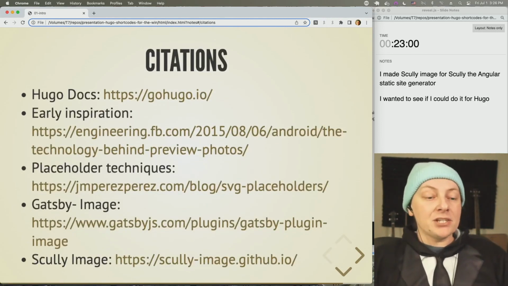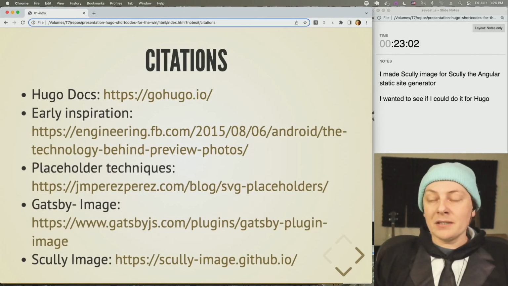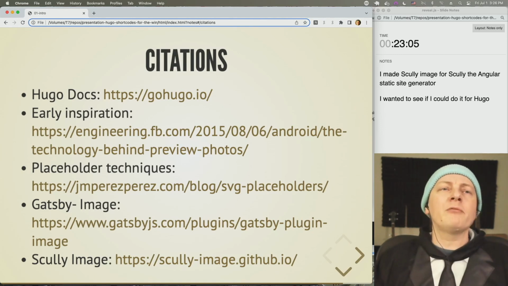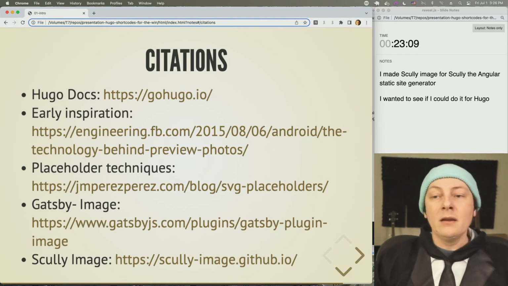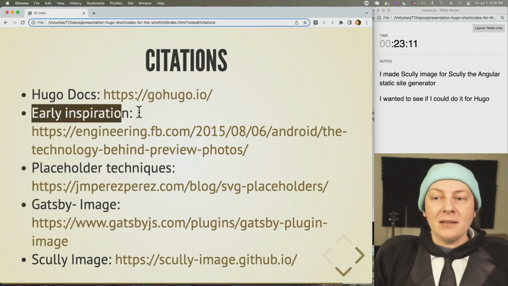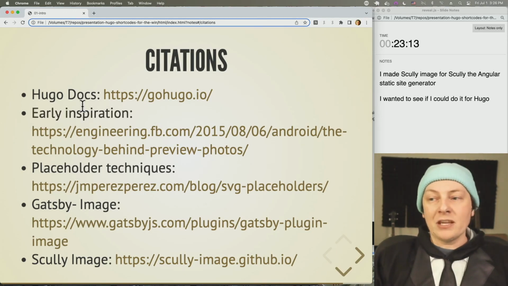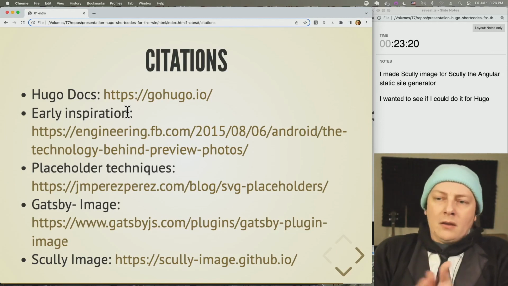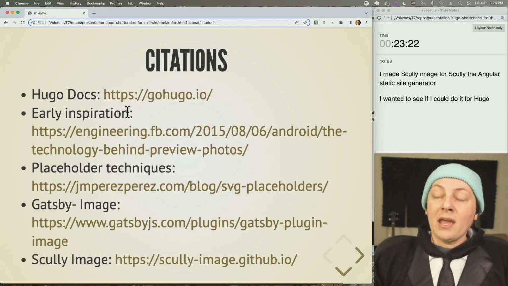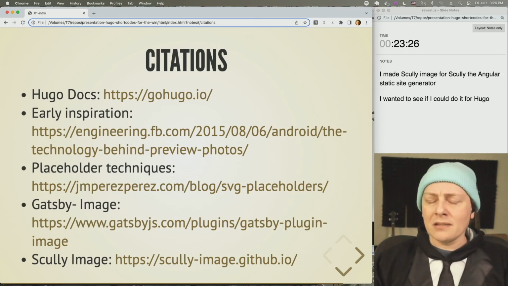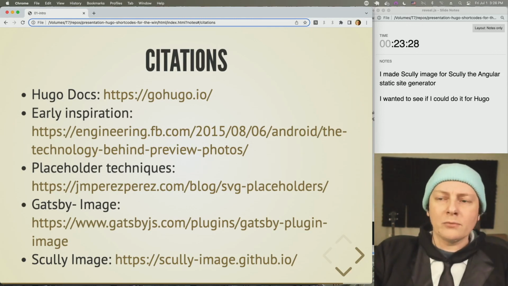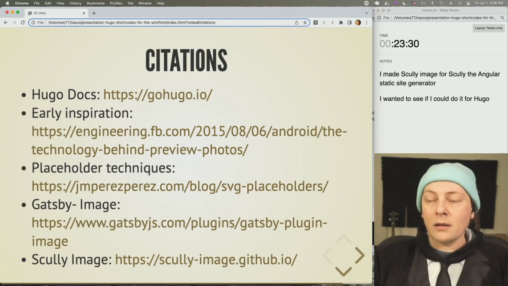Here are some citations. This is the important part. This is where all of the inspiration for this came from. We can see how Gatsby Image is a plugin there. But the early inspiration mainly is this engineering post from Facebook from ages ago. I hope it still works, because they did their rebranding, but it should be fine. It goes into how they needed to squeeze it into 200 bytes or something so that they could fit it into the initial GraphQL response that they were getting on an Android app.